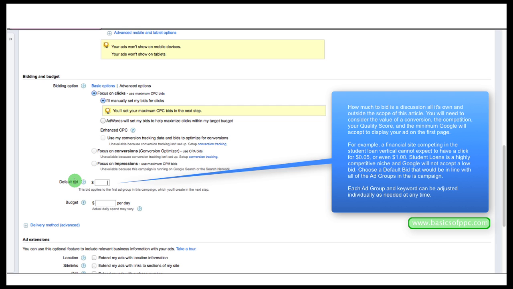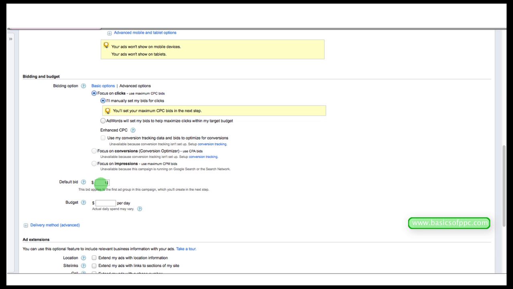For example, a financial site competing in the student loan vertical cannot expect to have a click for 5 cents or even $1. Student loans is a highly competitive niche and Google will not accept a low bid. Choose a default bid that would be in line with all the ad groups in the campaign. Each ad group and keyword can be adjusted individually at any time. For right now, I'm going to go with $1 as my default bid.